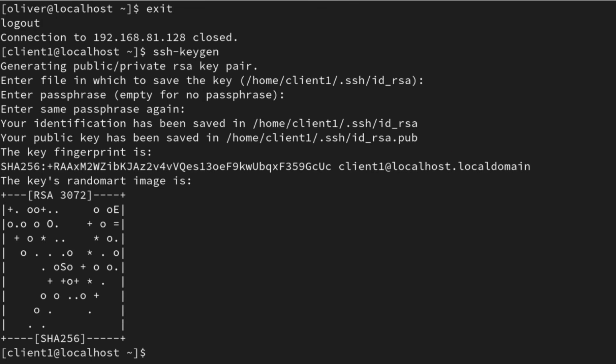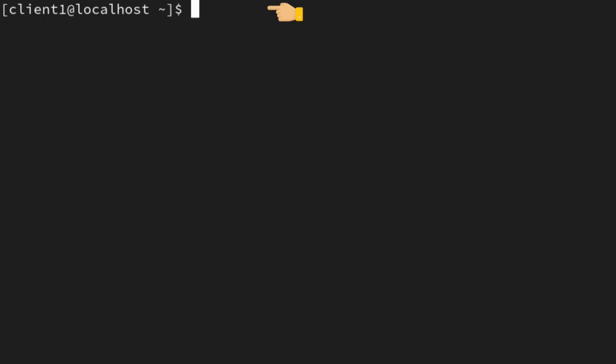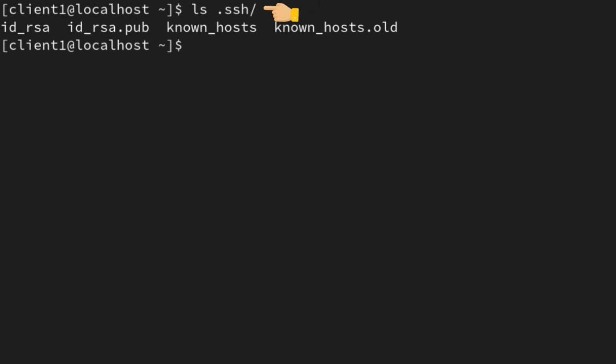To verify the keys have been created, we check the .ssh directory, ls .ssh/. The output displays id_rsa, the private key, and id_rsa.pub, the public key. Next, we need to copy the public key to the remote machine, so we don't have to enter the password every time.